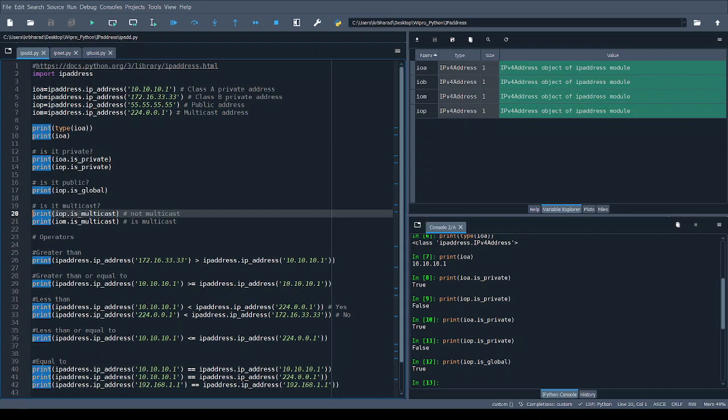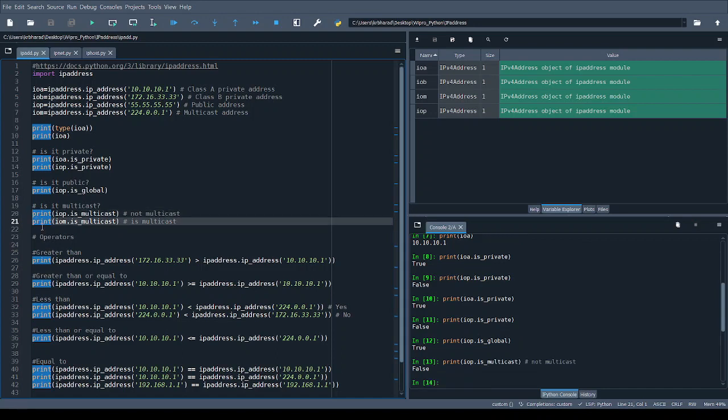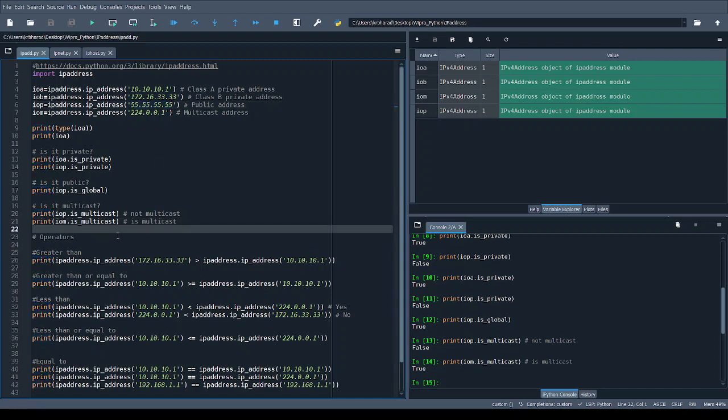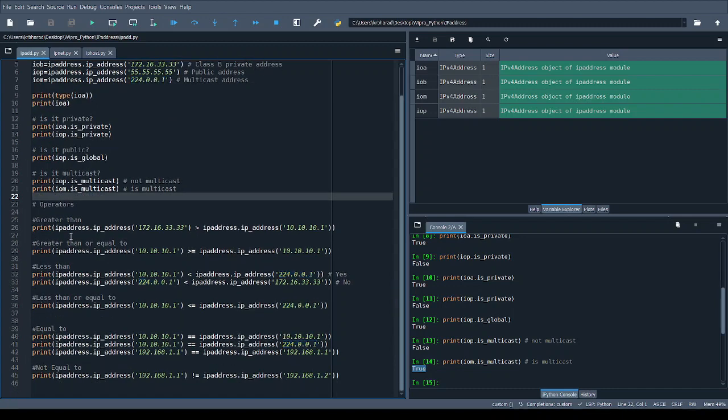And the same way we can check if a given IP address is in multicast space or not. So 224.0.0.1 is the IP address that I'm checking here. The first one is obviously the 55.55. It's not multicast. The second one that I'm now running is indeed multicast, which is this one, 224.0.0.1. Okay, so that's about the nature or the type of an IP address, if it is private, public, multicast.